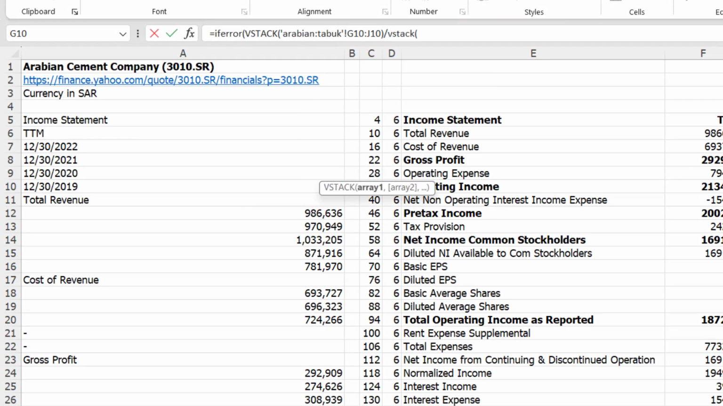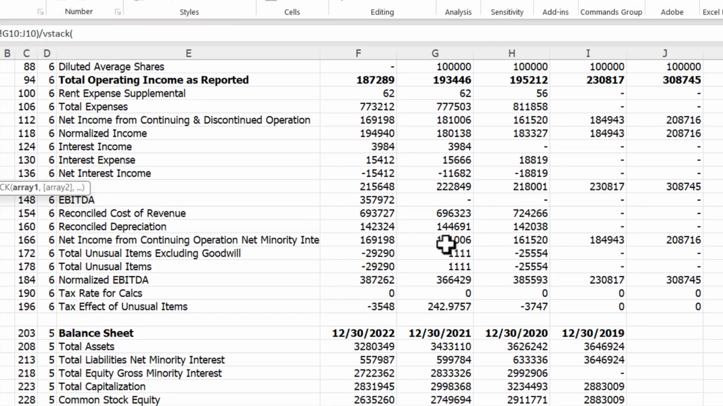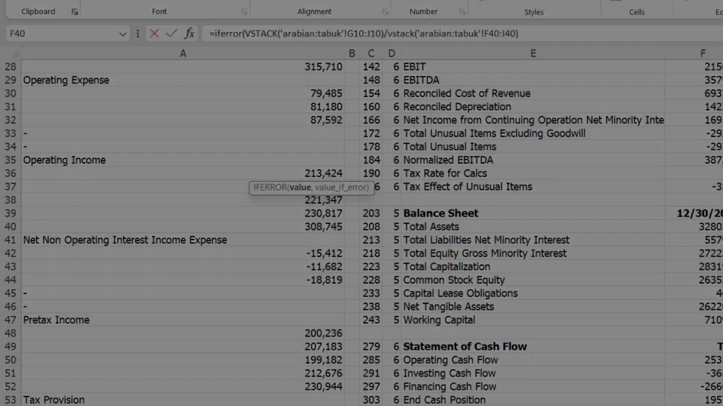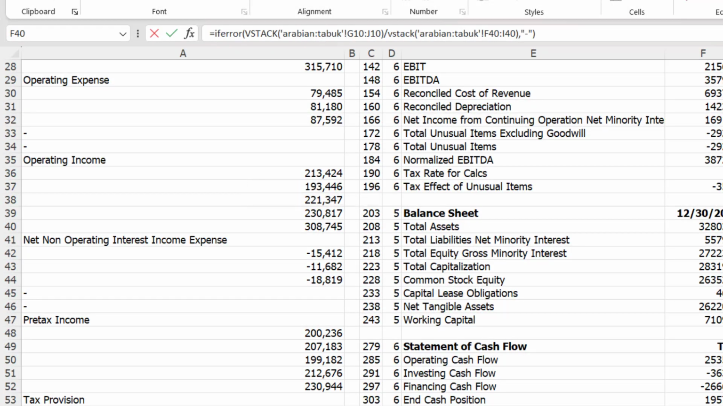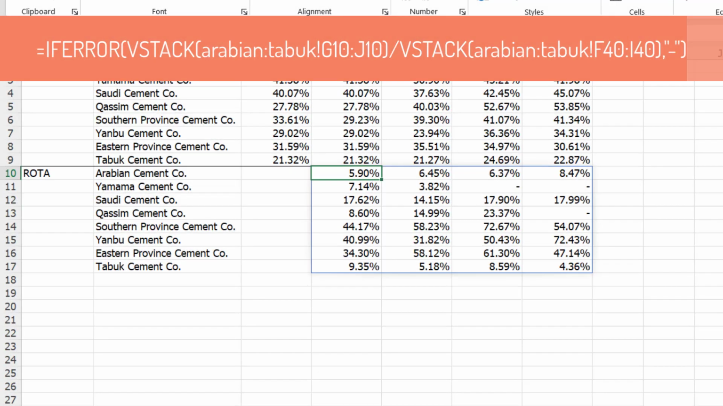open bracket. But now be very careful. Total assets F40 to I40, offset because of the TTM column. Close bracket, comma, press enter, and there. Offset, no TTM, I've said it several times already. Make sure you understand it. And here we have the formula.